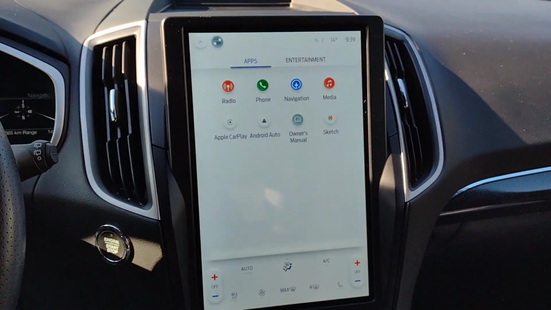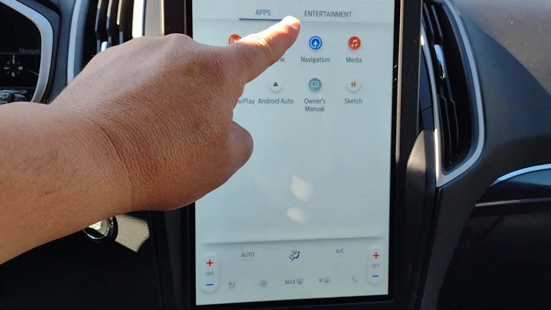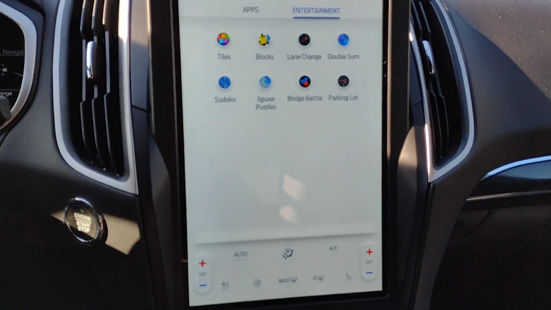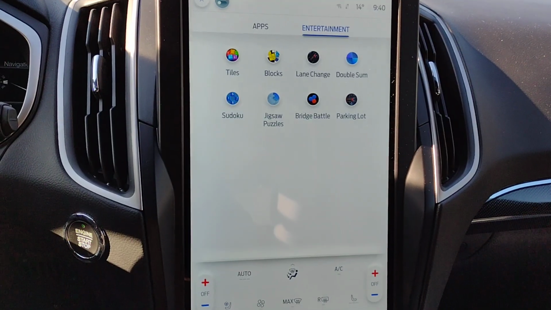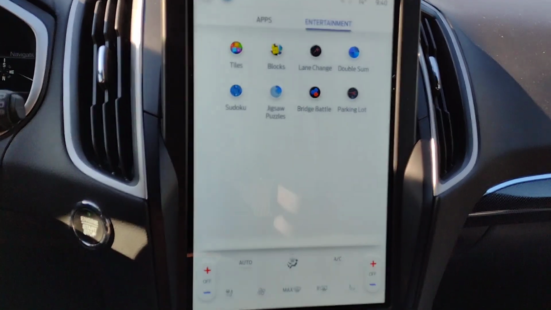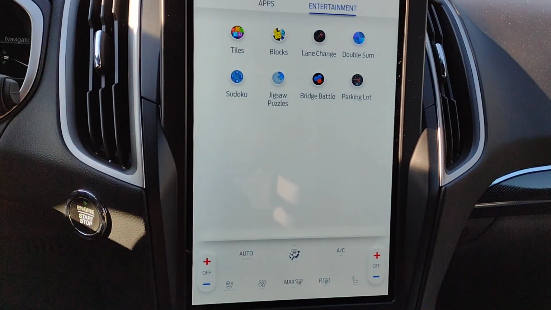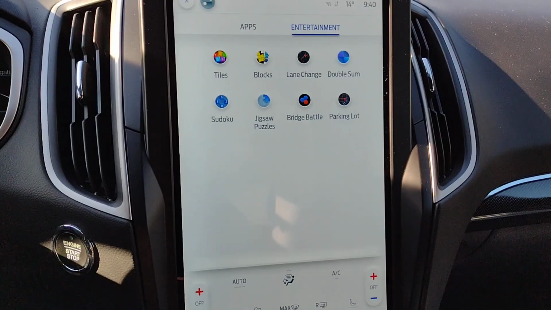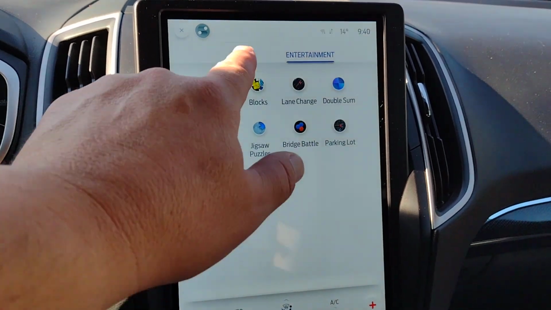Now we've got the large center screen in this vehicle, so you've got a choice of displaying apps or entertainment. When you're in park, entertainment is a variety of games that can be played on the screen. So you've got tiles, blocks, lane change, double sum, Sudoku, jigsaw puzzle, etc. And those are games that can be played while the vehicle is in park. So it is not to be used while you're driving.